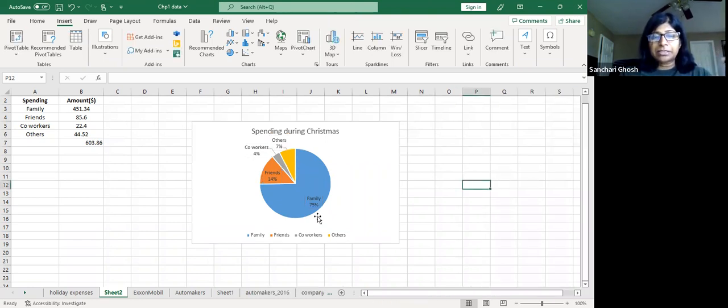I think that looks very good. Now we have family 75%. That is a neat report that will come out. So consumers spend 75% of their Christmas expenses on family, followed by friends and co-workers. So that's, I would say, a good example of a pie chart.